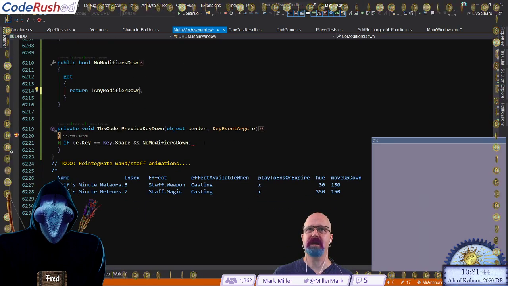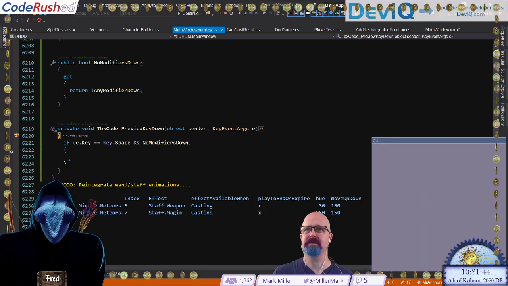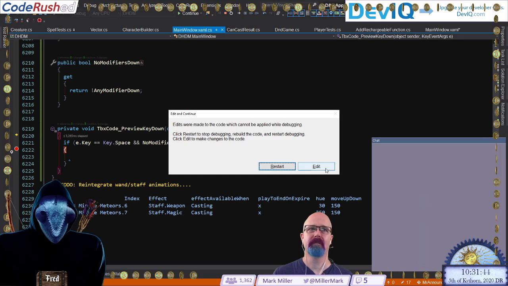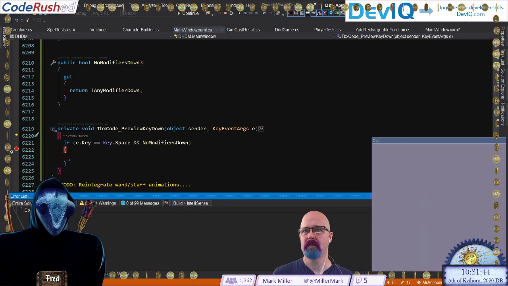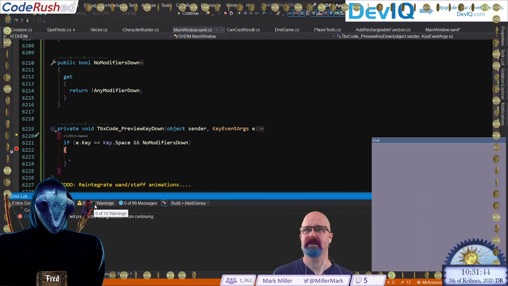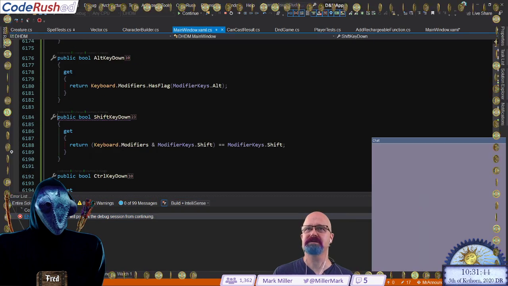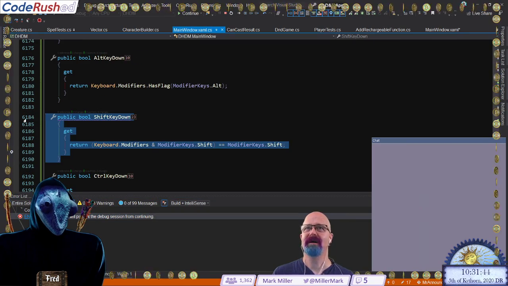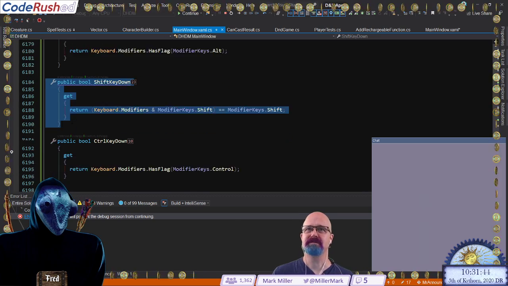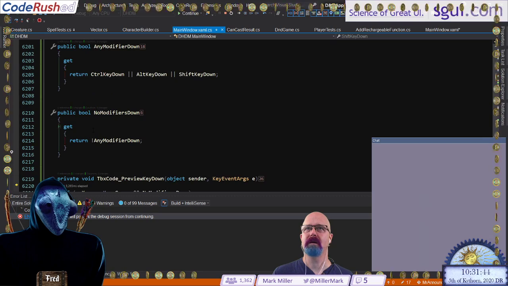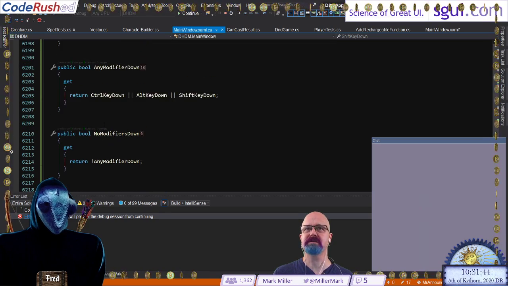If the key is a space and there's no modifiers down, then we can do something. So let's set a breakpoint here and just see if we get there. What's my edit problem? No errors. Oh, I hate it when this happens. Oh, wait, no, there we go. Moving a property? All right. I'm going to have to do some undo here. Really, moving a property. Is that because of initialization?